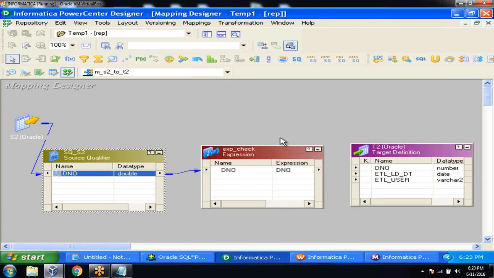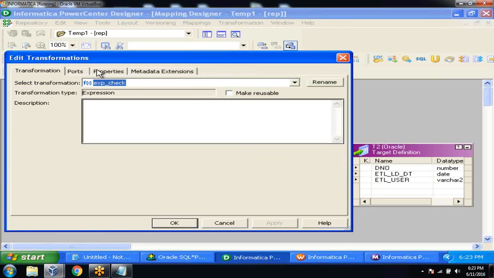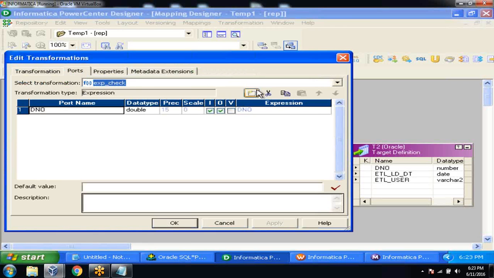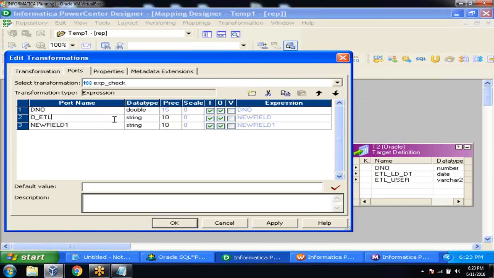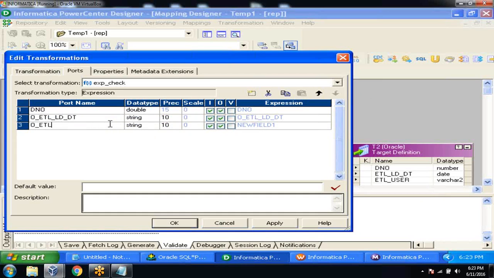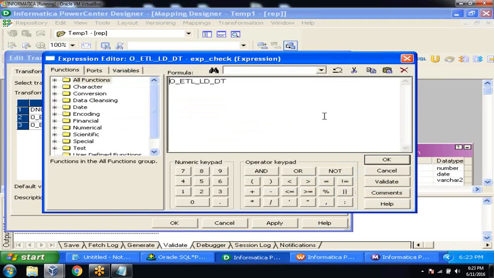The remaining two you need to produce. Double click, go to ports tab. Create two new ports. One for ETL load date, data type date. Disable input ports. ETL load date is sysdate.